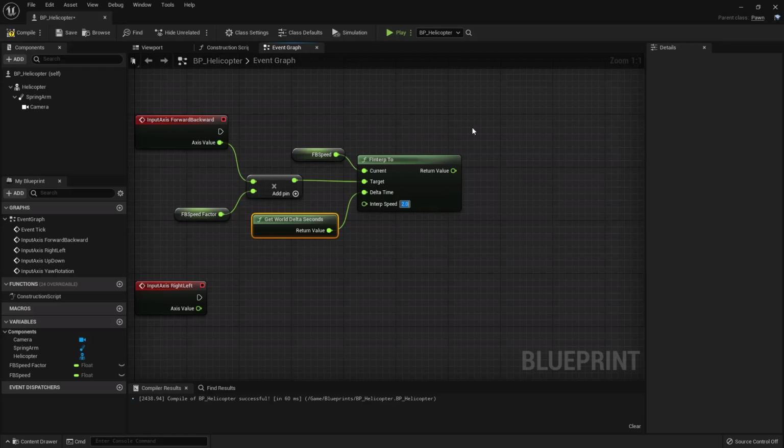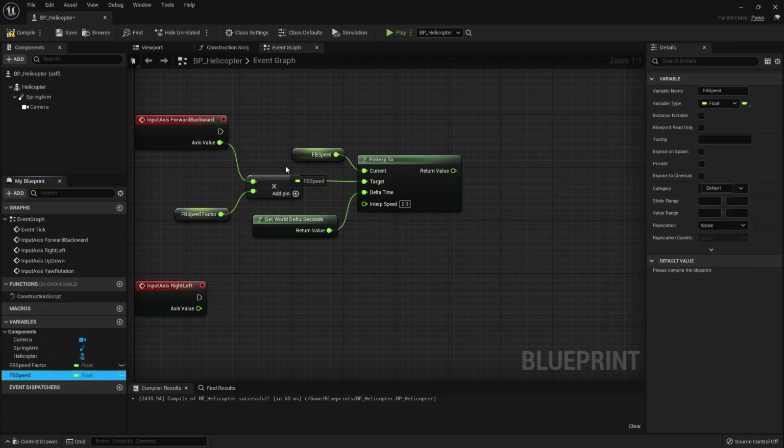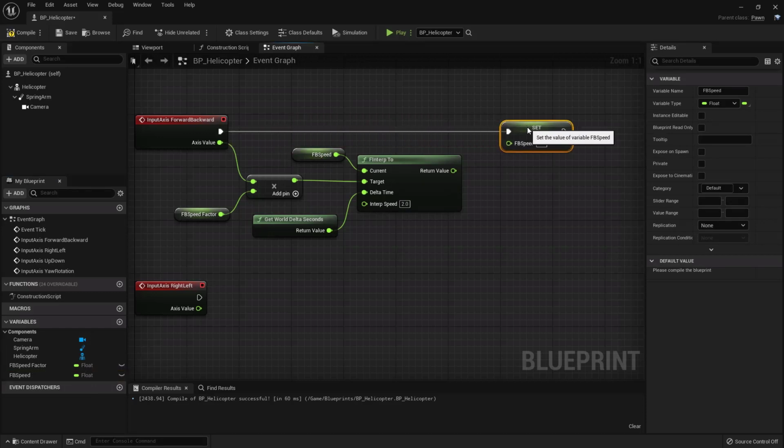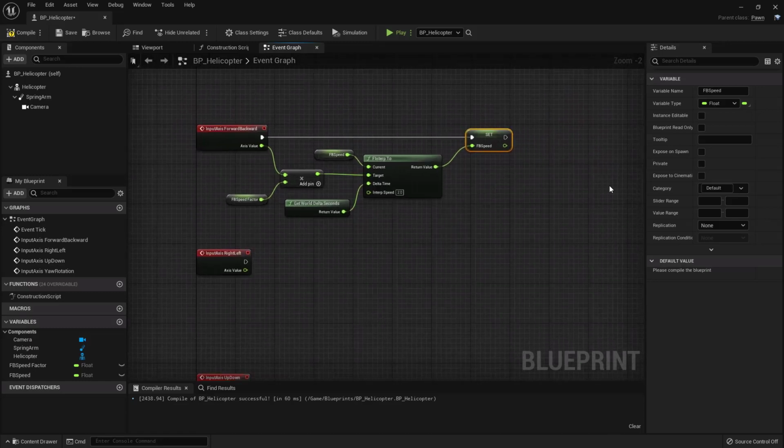Now, as usual, when we use the FInterp2 node and we have an input as current, we need to save back the value in the same variable. So let's take the FB speed variable, drag it on top of the execution pin, which automatically makes a set. Drag it into position and connect it to the output. Perfect. So now we have exactly the handling of the input code for the forward and backward movement.